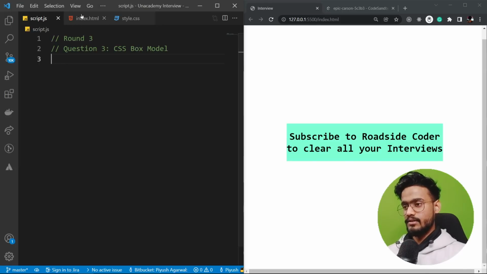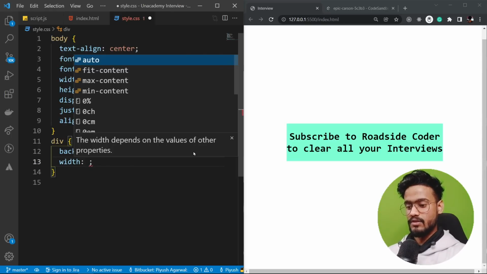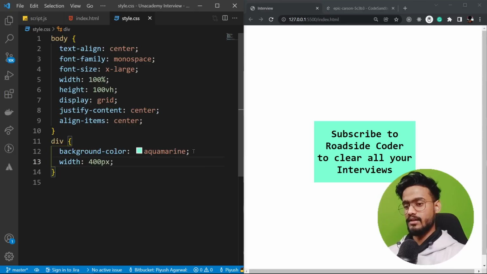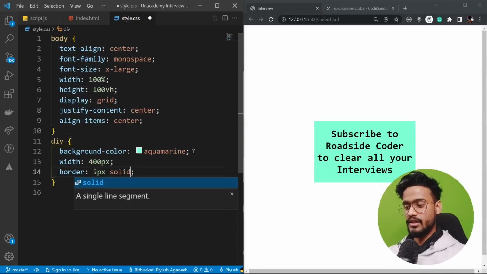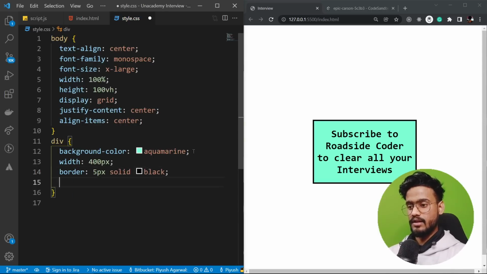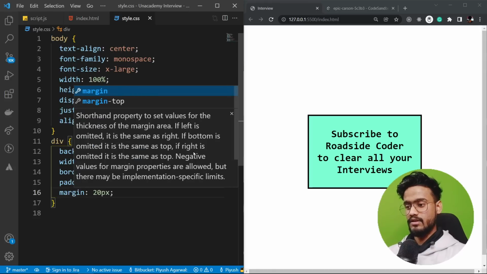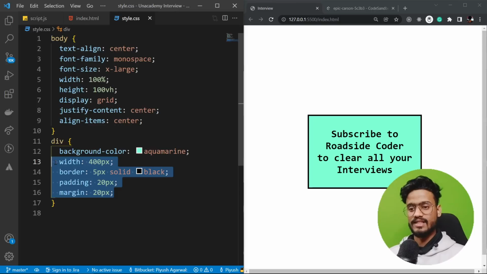So let's find out. Since we have created this div already, I'm gonna reuse this. So let's give this div some width of, I don't know, 200 pixels. Oh, 400. This is fine. Yeah, 400 pixels. I'm gonna give it some border. So border, let's say 5 pixel solid black. Okay, I'm gonna give it some padding of 20 pixels and some margin of 20 pixels. Okay, so these 4 are the properties which combine to make the CSS box model.